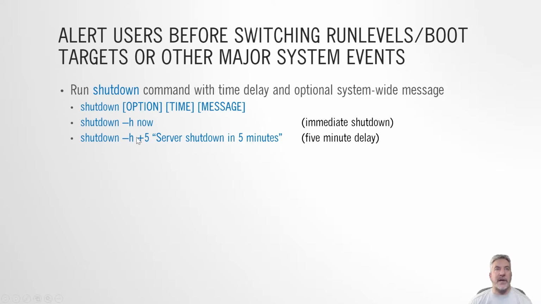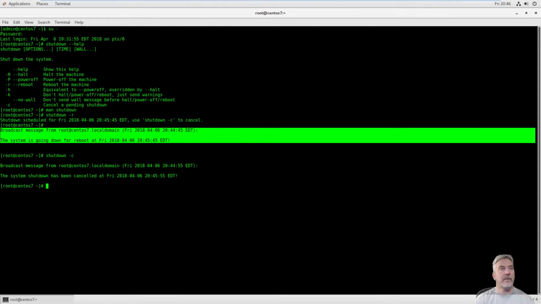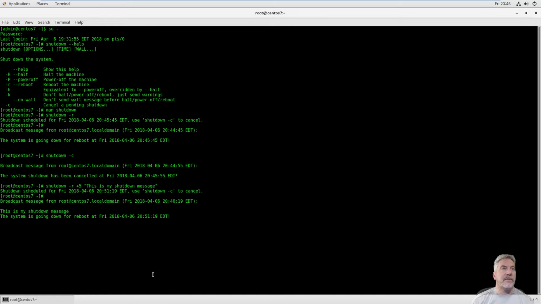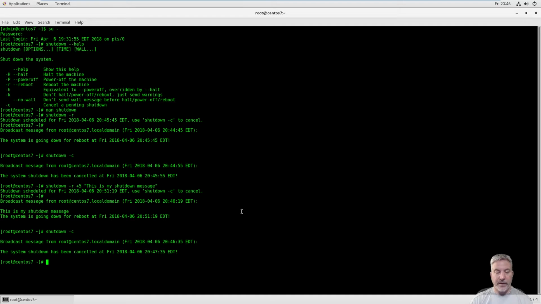So all I have to do is use a plus sign and a number in minutes, and I can configure this. So if I run this command, shutdown -r to reboot or -h to halt, whatever it is, +5. So now it says system's going down for reboot at 2051, which is 5 minutes from now because it's 2046. And again, as before, I can run shutdown -c to cancel that. So pretty handy.